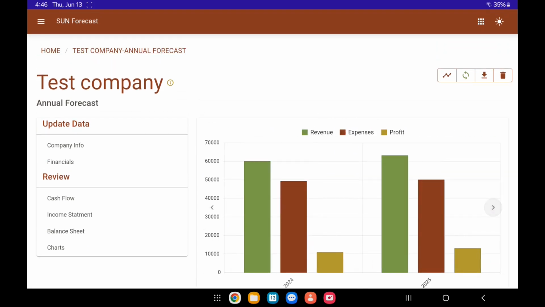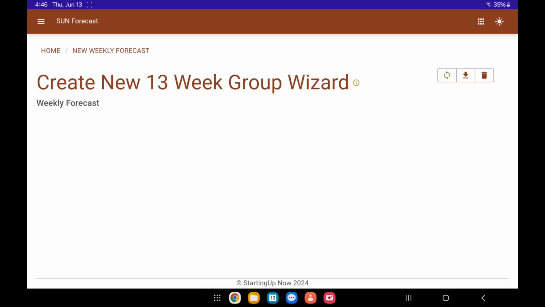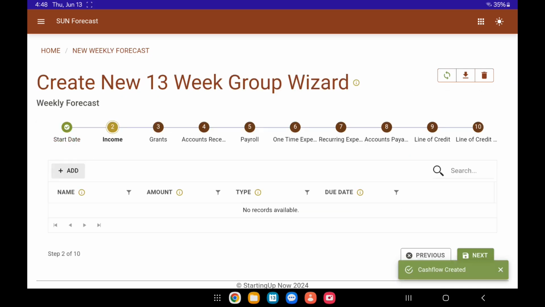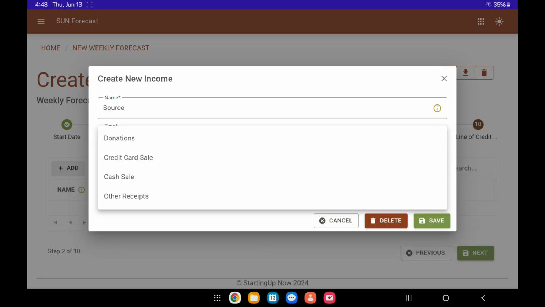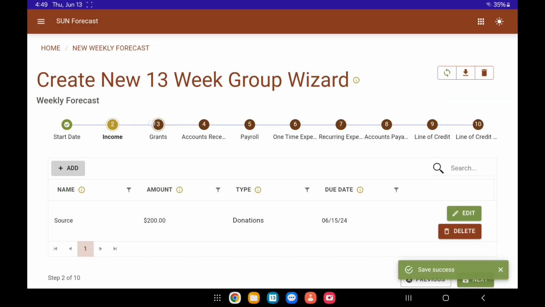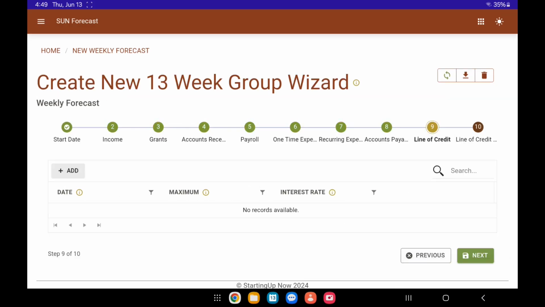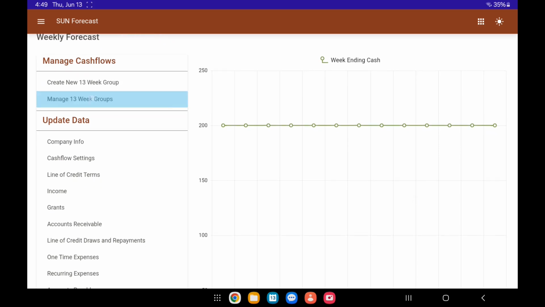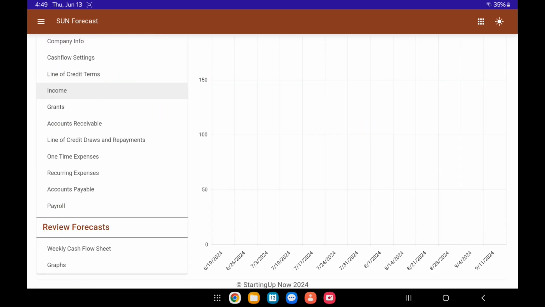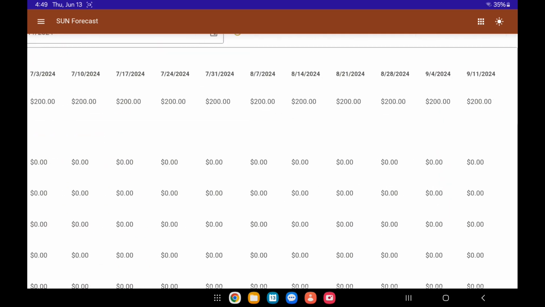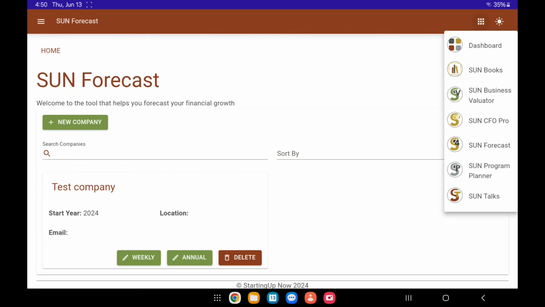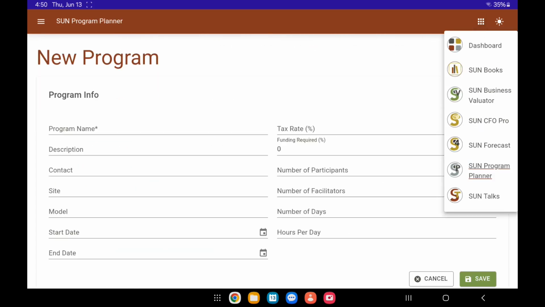To access the 13-week cash flow, we toggle our forecast at the top here. We then walk step by step through the 13-week wizard, entering our data as we go. At the end, we have places to go back and enter more information, ways to delete weekly cash flows, and graphs and charts to review our results. Our next app is Sun Program Planner.